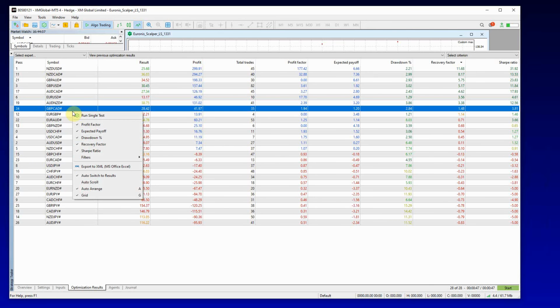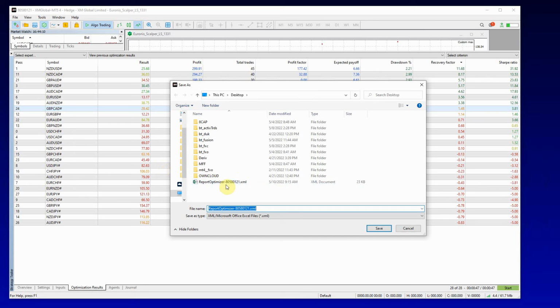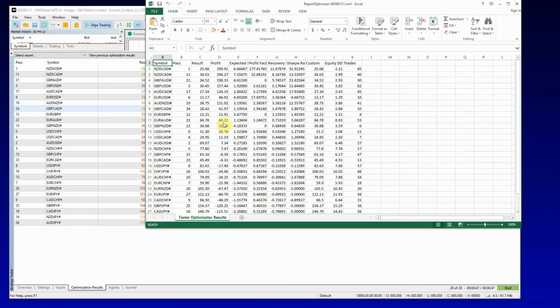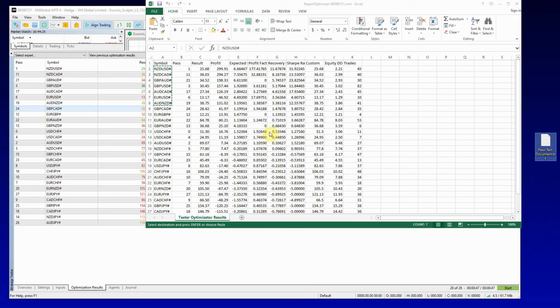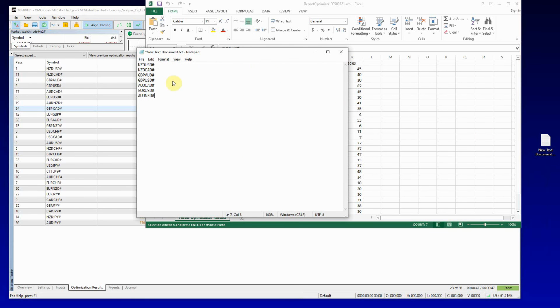So really simply, I just export to this XML and I copy these, and I just make a new text file, paste, and remove the hashtag out of there. And then I separate it by a comma, copy that.